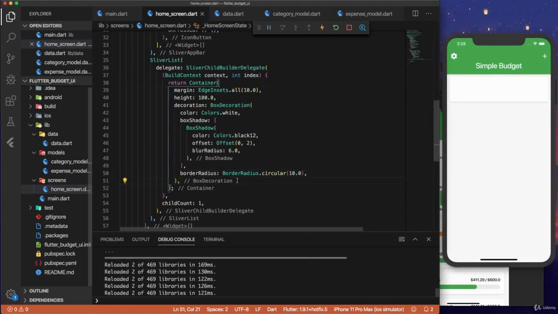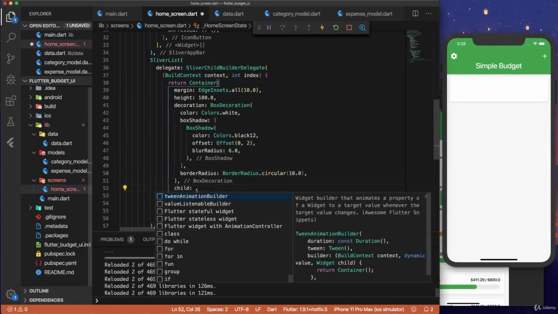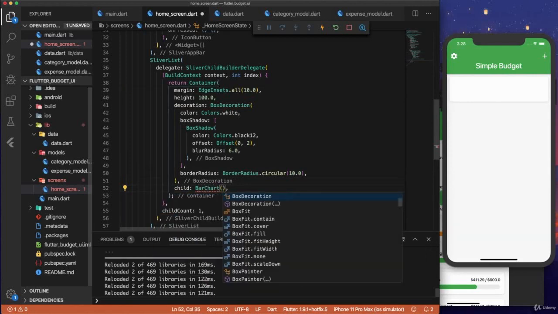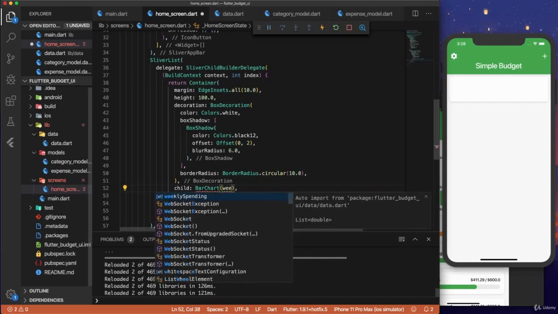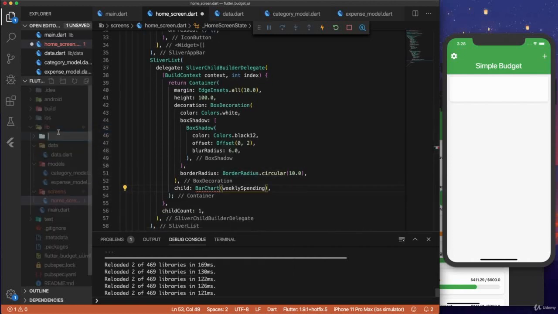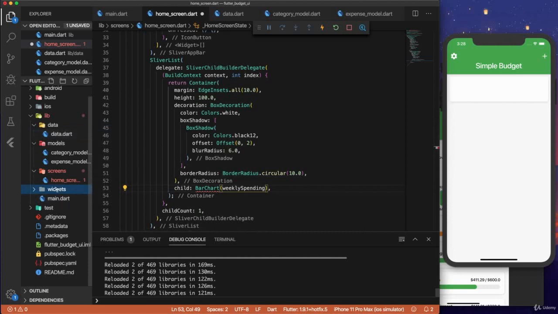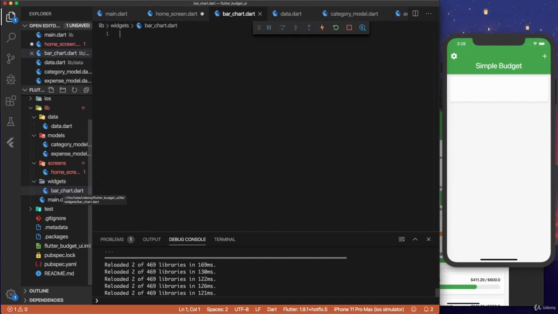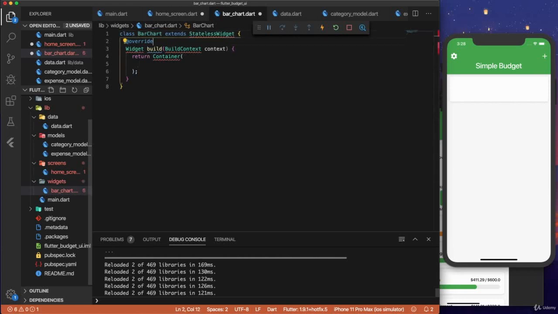Our container is going to have a child, and we'll call the child bar chart. And the bar chart is going to take in our list of weekly expenses. So we can just pass in weekly spending, which is imported from the data.dart file. Now inside our lib directory, we're going to make a new folder called widgets. And inside widgets, we'll make a new file called bar_chart.dart. And here we need to make a stateless widget. So we do that by typing stl and hitting enter. And then we'll call it bar chart. And remember to import material.dart.